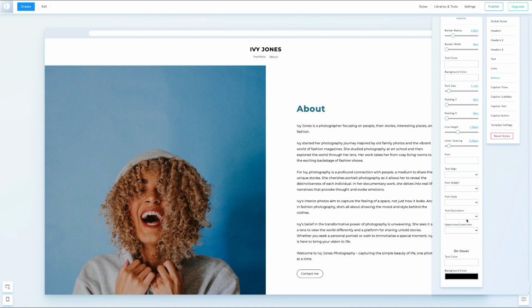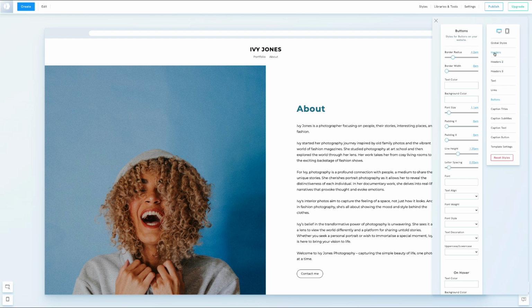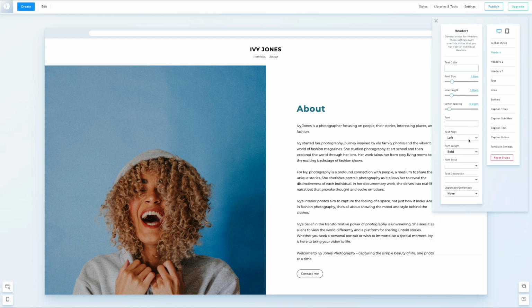Great, now let's tackle the headers. If we set them to uppercase and adjust the font size, you might notice that the header on this page doesn't change. This is because the element style we previously set overrides the global styles.